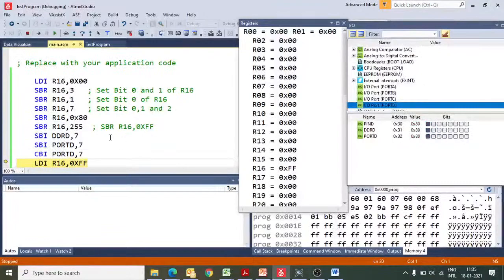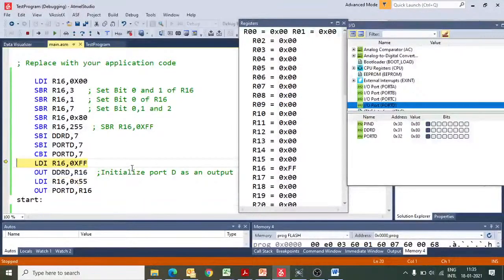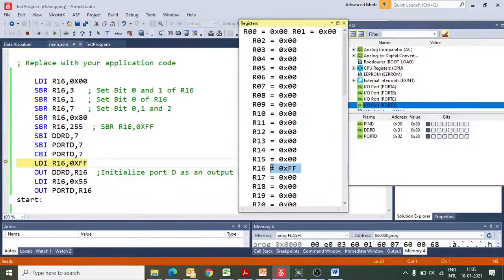Further, if I run this, I am transferring 0xFF to R16, so R16 has become FF. And then we transfer R16 to DDRD; the instruction is OUT. OUT is the instruction used to send values to IO registers, input output registers. The data direction register decides whether port D should work as an input port or output port. Here we are setting all the bits of that direction register, so port D will act as an output port.